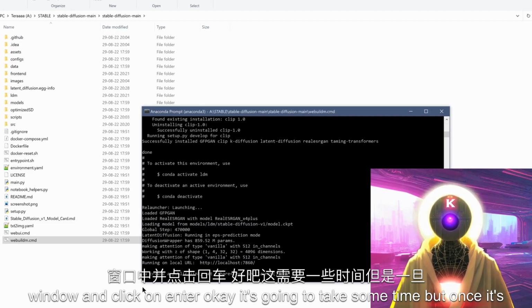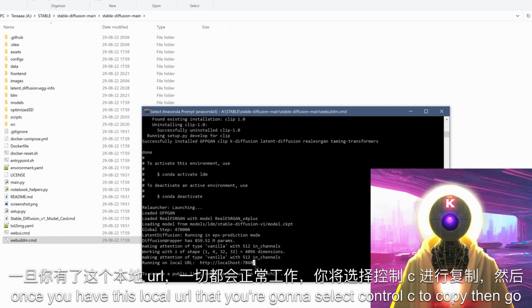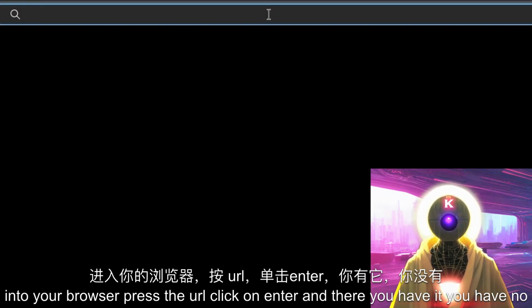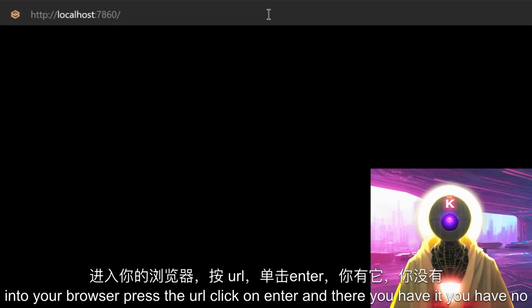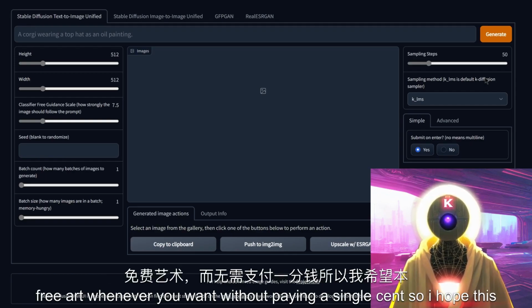Okay, it's gonna take some time, but once it's done, you're gonna have some local URL, and you know that everything works well once you have this local URL. Then you're gonna select Ctrl+C to copy, then go into your browser, paste the URL, click on enter, and there you have it. You now have access to the entire Stable Diffusion technology that you can use to generate free art whenever you want without paying a single cent.